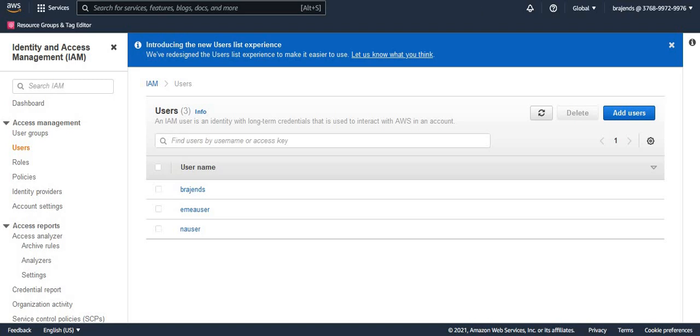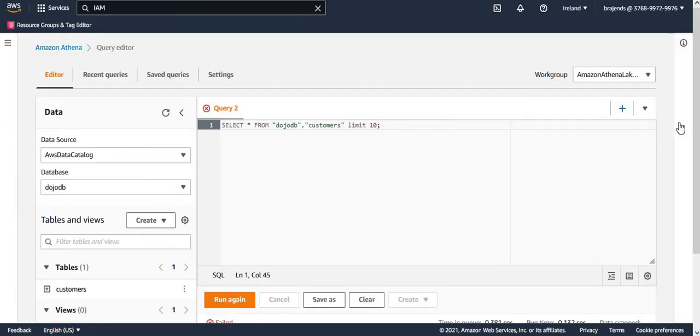And then I have Athena open, and in Athena I have created a work group. There is already a work group called primary, but I have created another work group, Amazon Athena Lake Formation, because as I told you earlier, if you want to use Athena to access your table using data filters, then you need to create a separate work group, otherwise it does not work.